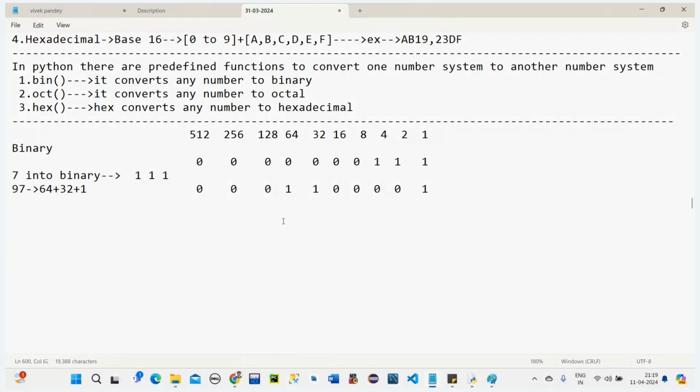Yes. One. So total, what did we get? Write down this number. This is the binary number for 97. Now I need to check whether I have got the correct answer or not. Yes or no? Yes. So in this case I can use what?